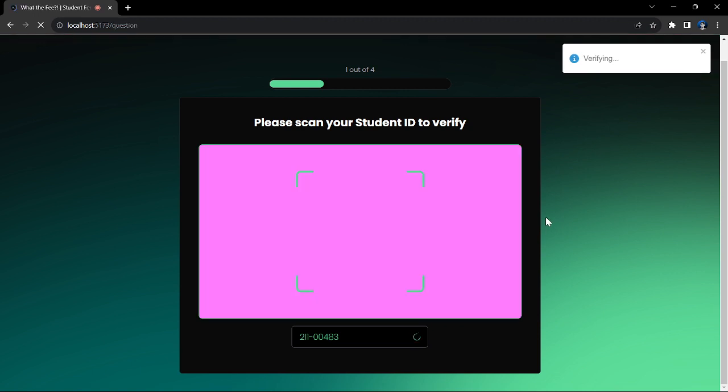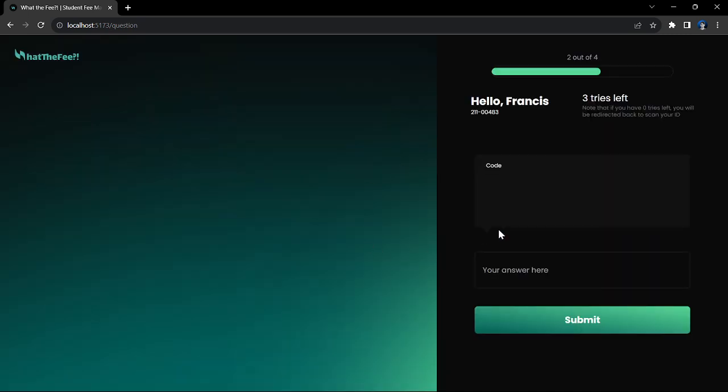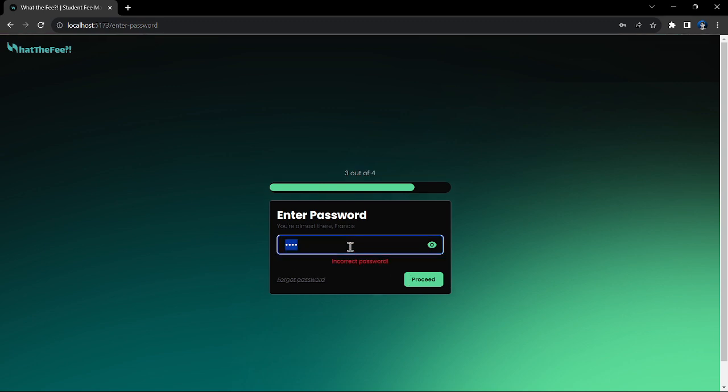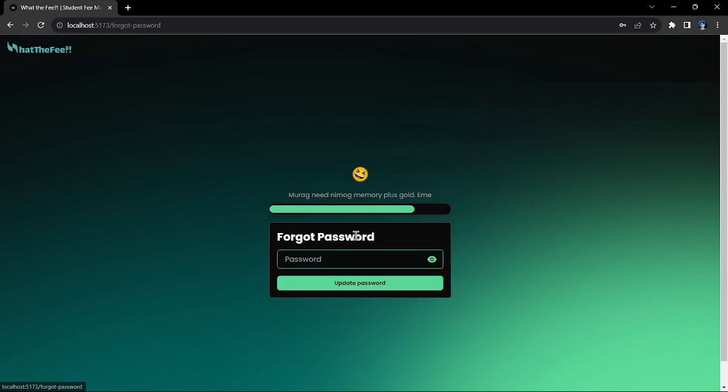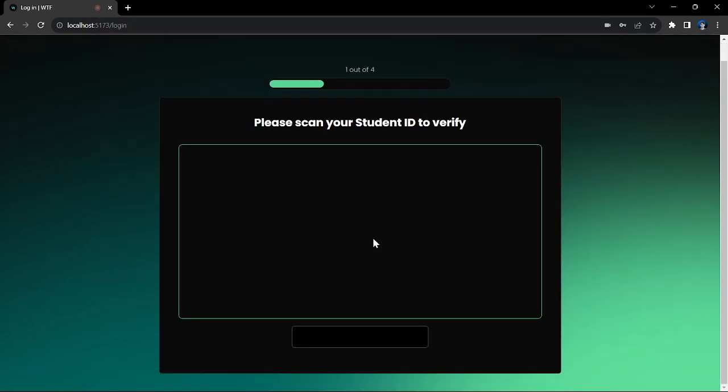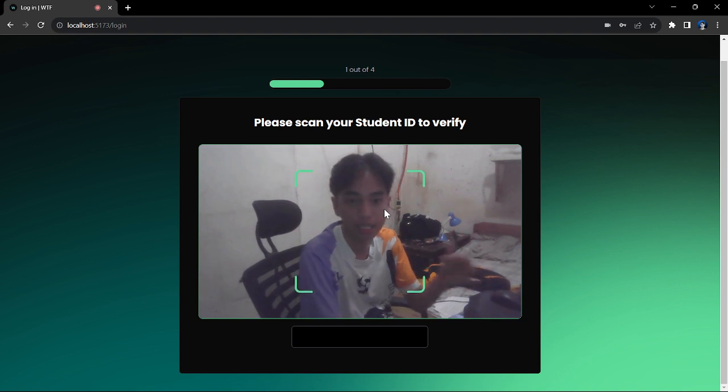Voila. Let's wait. I'm going to write the correct answer, which is also the answer that I set for this question. Enter. Then voila, we're on the third step, which I think is the password. I forgot the password of this, so I'm just going to change my password. That is the example of the forgot password flow on our system.